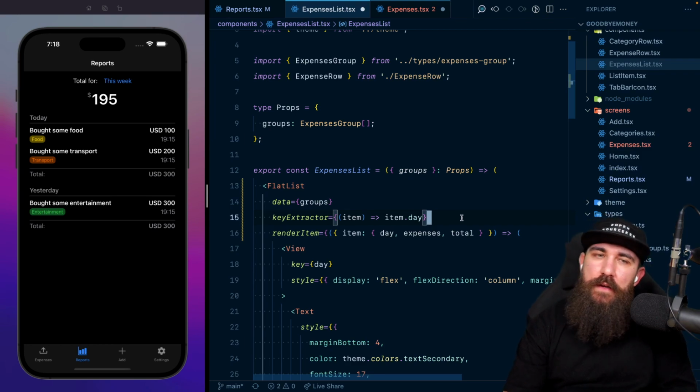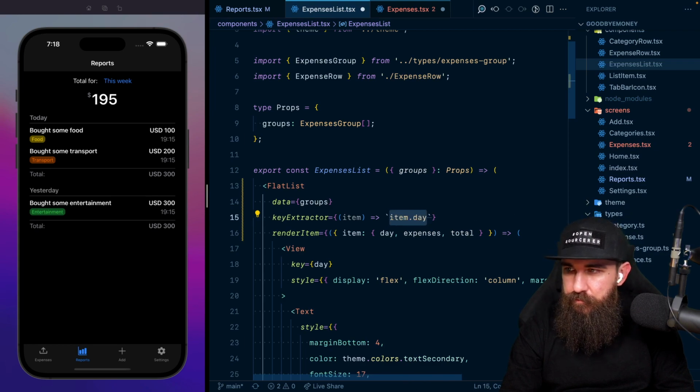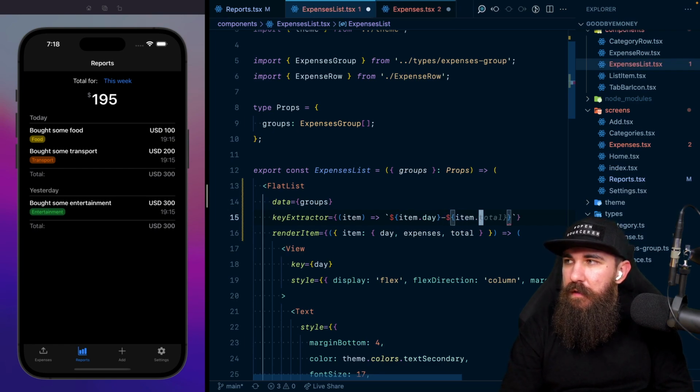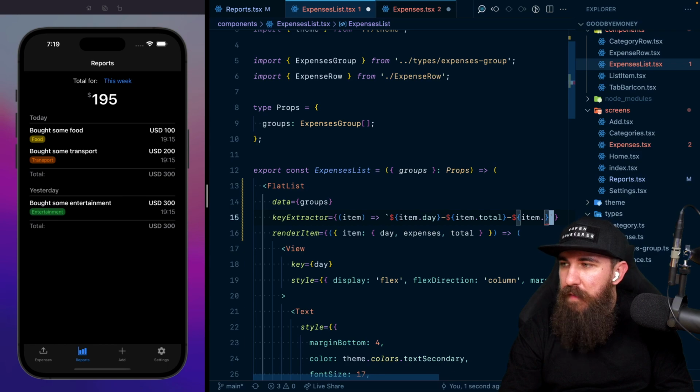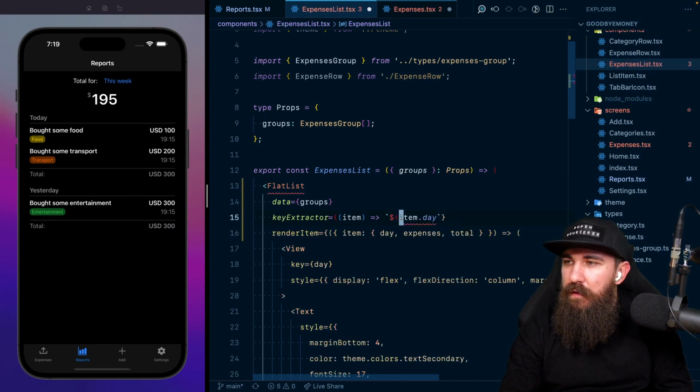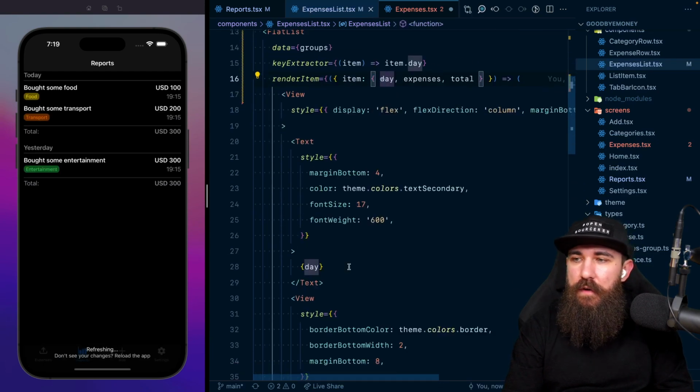Key extractor day. No, not really. We need something more concrete, because two expenses can be at the same day. So we can keep the day, but we can also add the, I don't know, item dot total, and then item dot category. Expenses. Oh, wait a minute. Okay. My bad. These are the categories. The day is definitely a sufficient key. Totally. And we also have it here. Yeah. Because these are the groups, basically. We have a today, and then we have the items inside. So for today, there's no other group other than that one. So okay, we'll keep it like that.